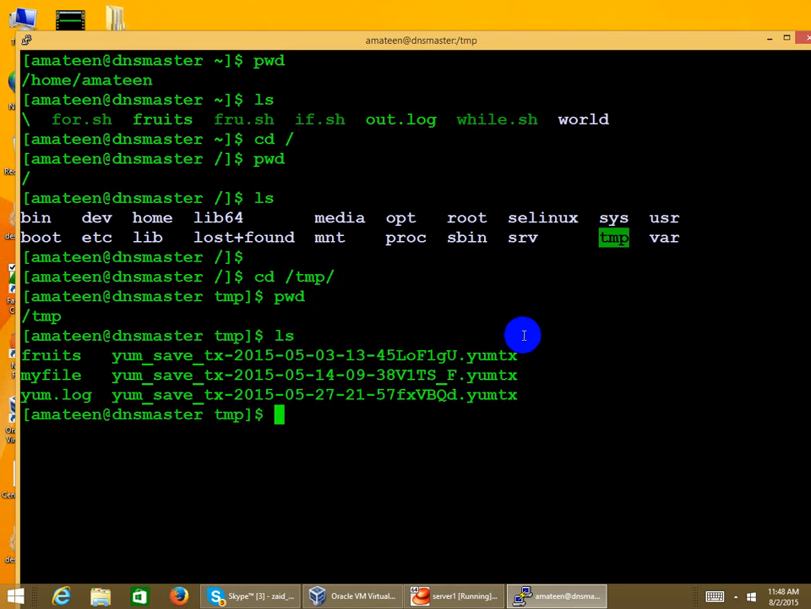I want to go back to my home directory. What is my home directory? /home/am2, right? So if you log in as am2, your home directory is /home/am2. If you log in as user1, your home directory is /home/user1. If you want to go back to your home directory, you don't have to specify any path. Just type cd and hit enter. It will take you to your home directory.